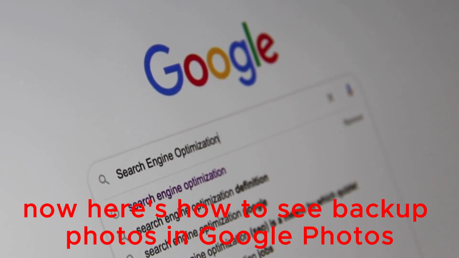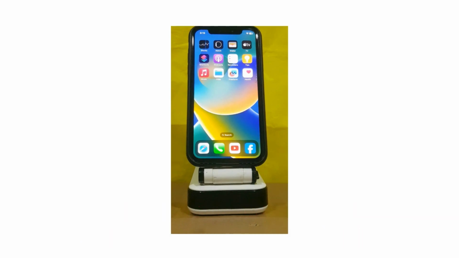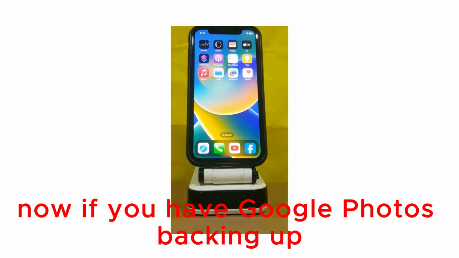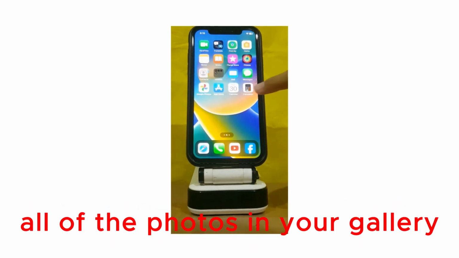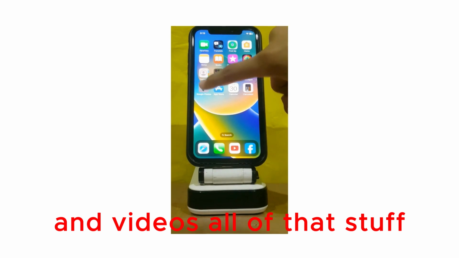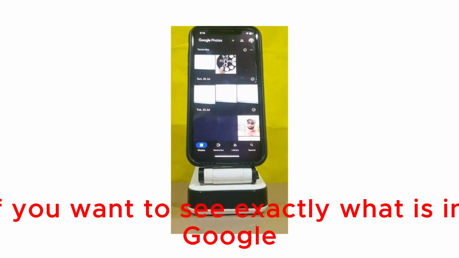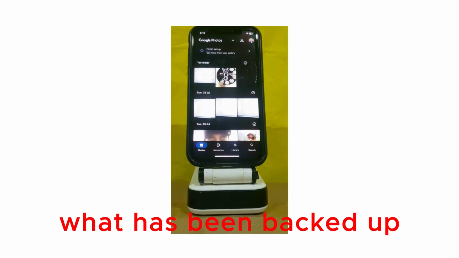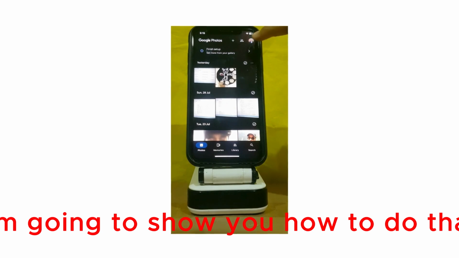Here's how to see backed up photos in Google Photos. If you have Google Photos backing up all of the photos in your gallery and videos, and you want to see exactly what has been backed up, I'm going to show you how to do that.